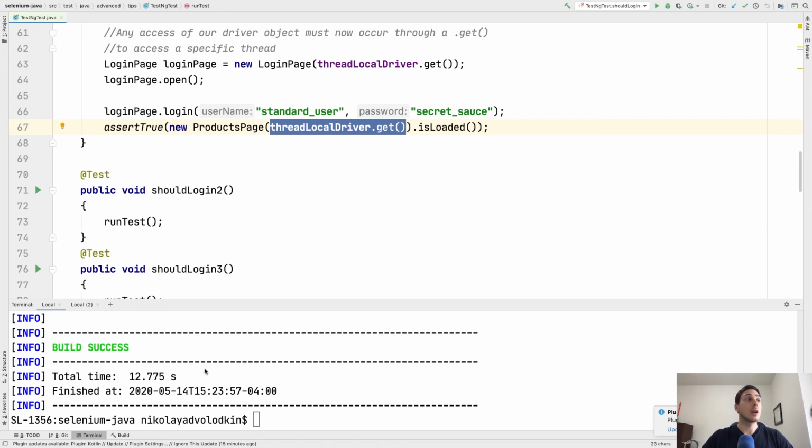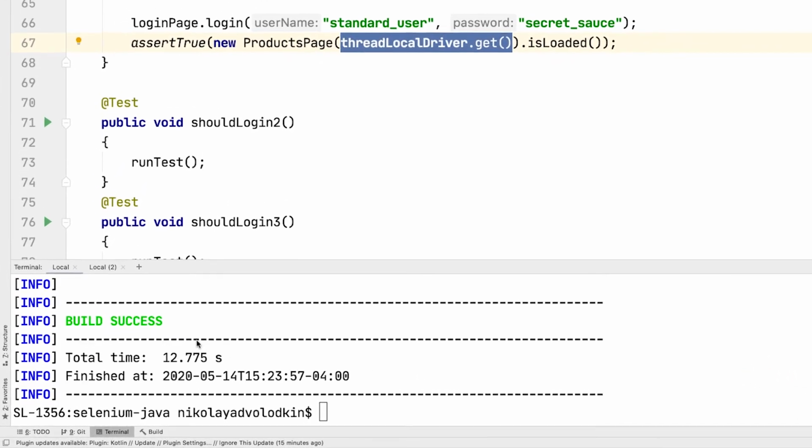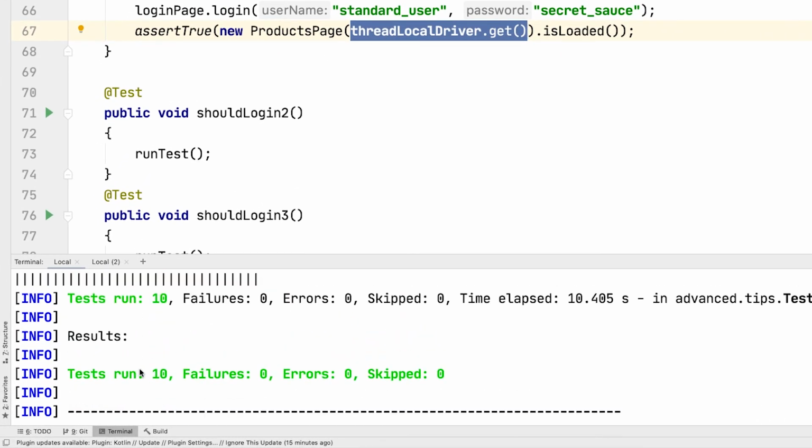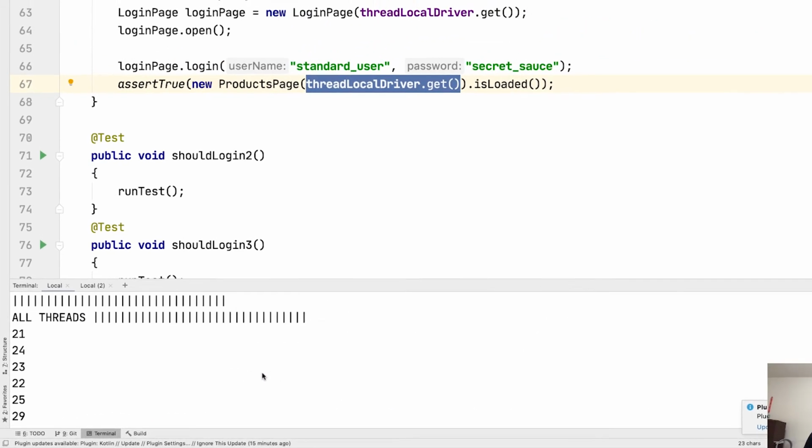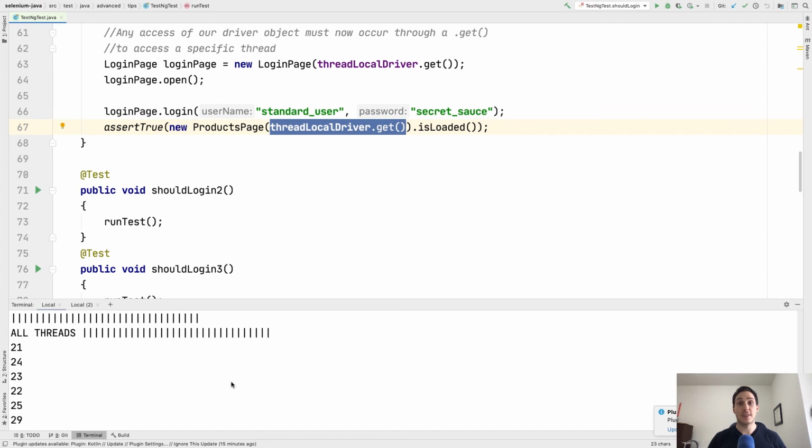But anyways, you can see that our build was successful. Here's the execution time. You can see 10 tests executed, 0 failures, and that's it. That's how you execute TestNG in parallel, JUnit 5 in parallel, and JUnit 4 in parallel.